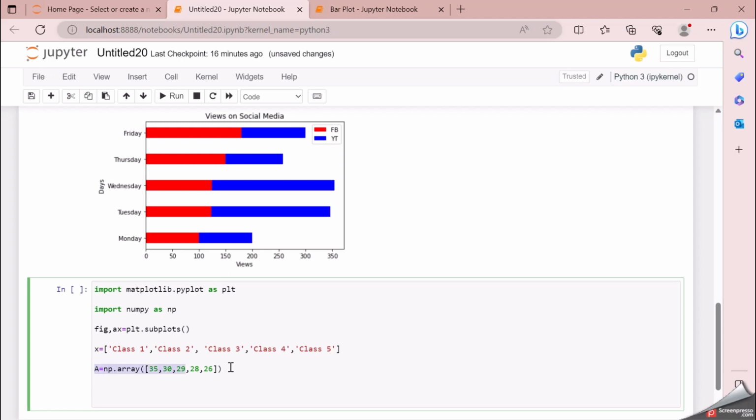Similarly, let's take another 3 sections. So let me consider B section, C section, D section. So instead of A, let me now make it B, C. So I've considered 4 sections over here. For B, data, let me give it as equal to 10, 15, 16, 9 and then 11.